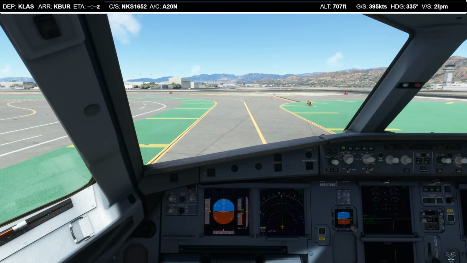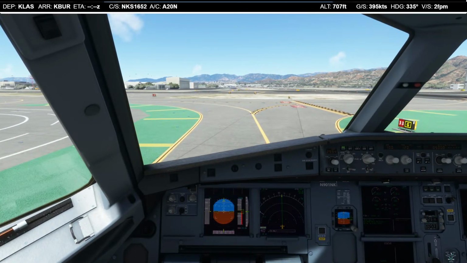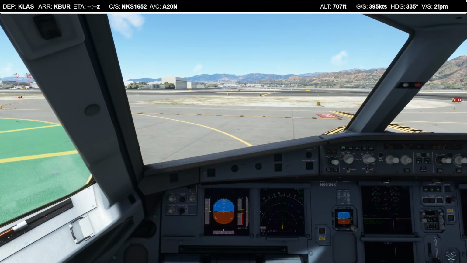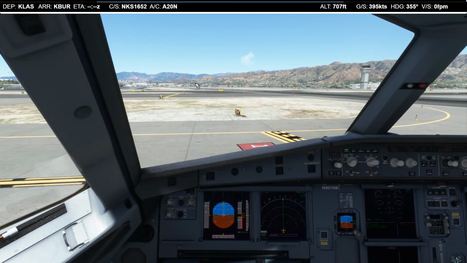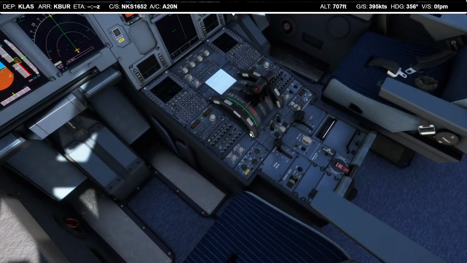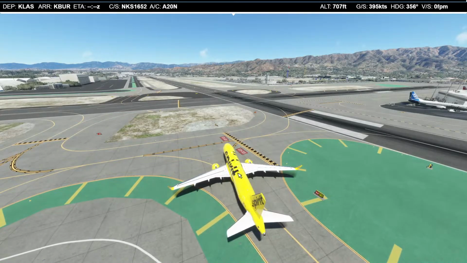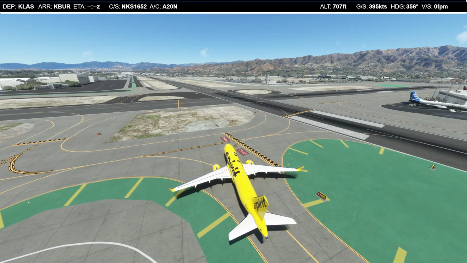UPS 221 at flight level 130. UPS 221, Los Angeles Center, good afternoon. Climb and maintain flight level 290. Flight level 290, UPS 221. Thank you. Okay, and we're waiting here for the landing traffic. Spirit Wing 1652 is vacated, holding short on Charlie for crossing.